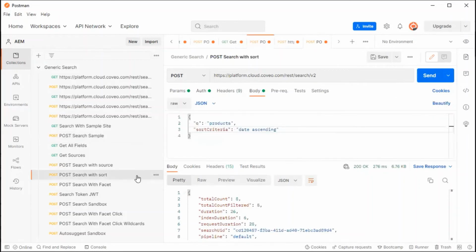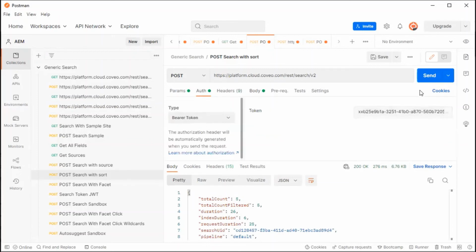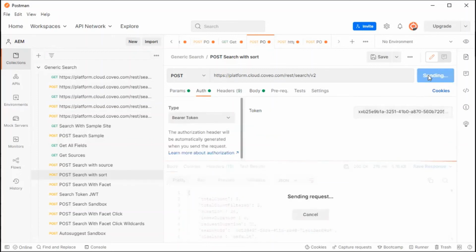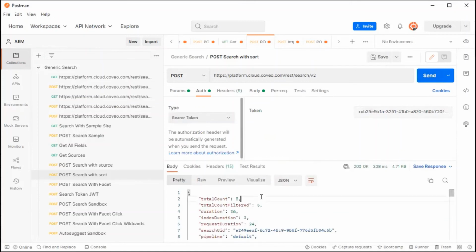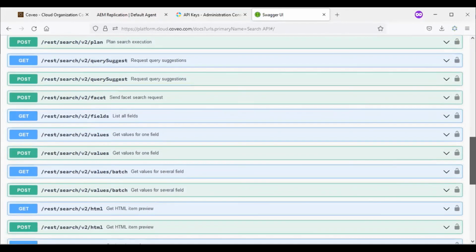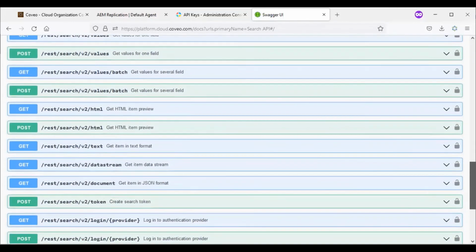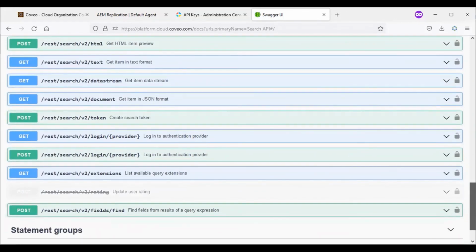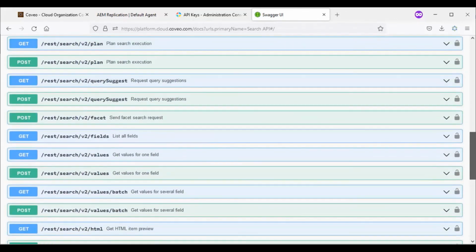For the sorting, I can use a sorting criteria like date ascending, with query parameters here, and authentication is provided. Now, once I click on this, I'll be getting the sorted result. In a similar way, we can execute any of the search API related queries through Postman and get the response.